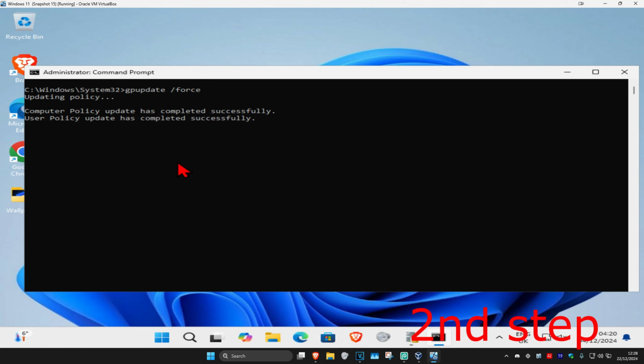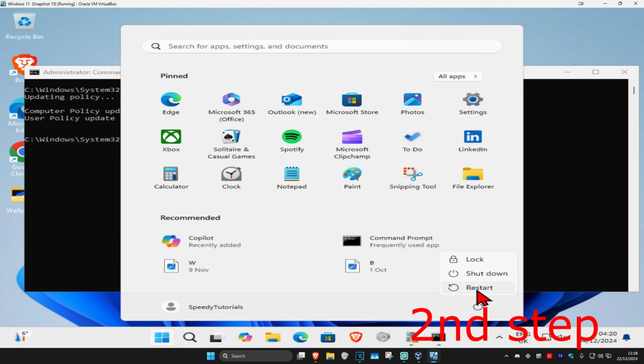Wait for this to load. And now the problem should be fixed. If it's still not fixed, then just restart your computer, and then this should now fix your problem.